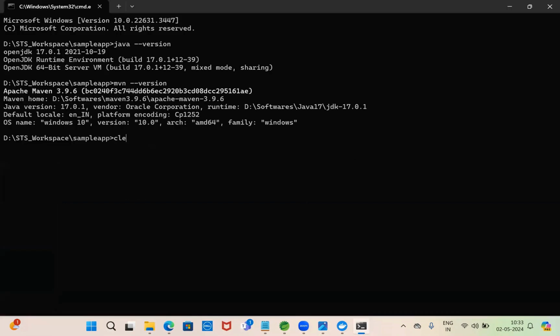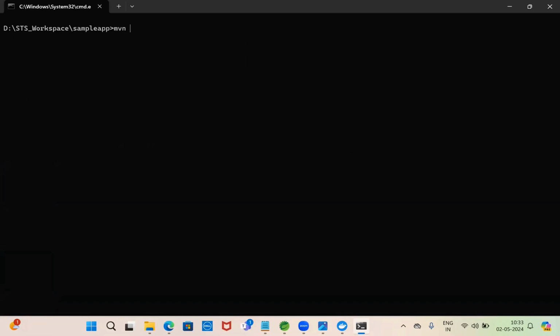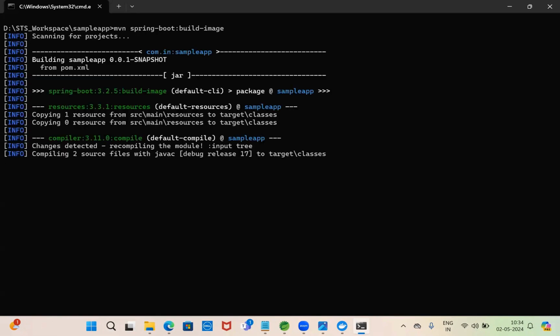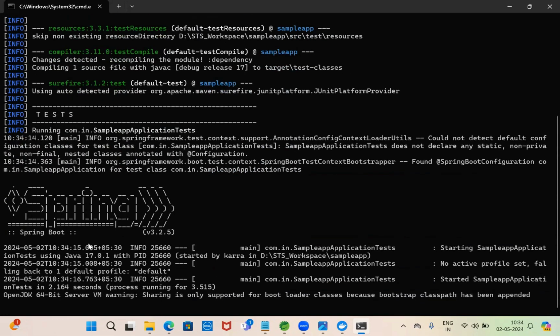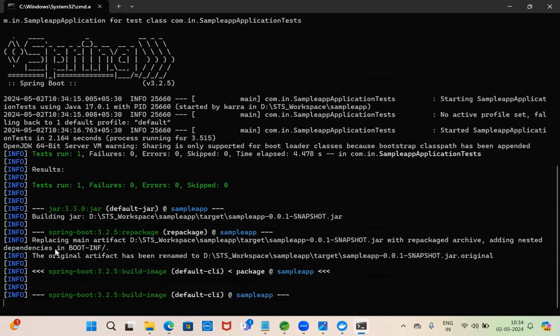After that, clear the screen, use mvn spring-boot:build-image. By using this, we can get the Docker image. mvn spring-boot:build-image. By using this, we will get the Docker image. Enter. Here it is running the Spring Boot application. Test cases are run.